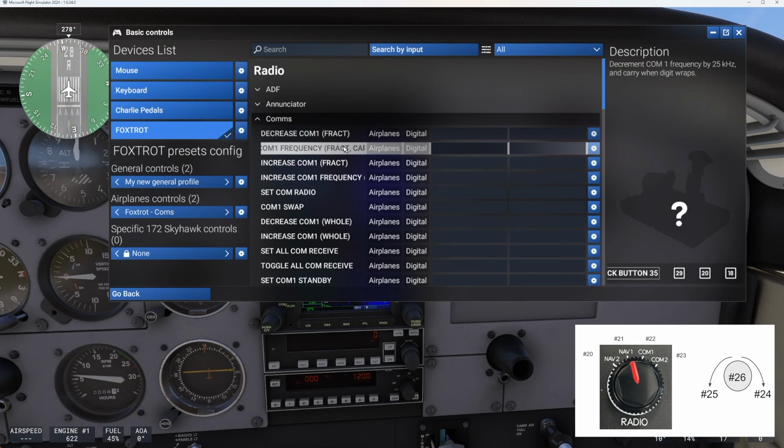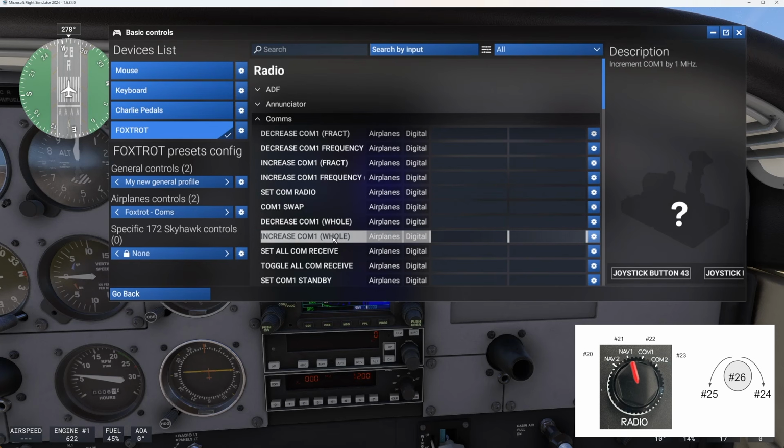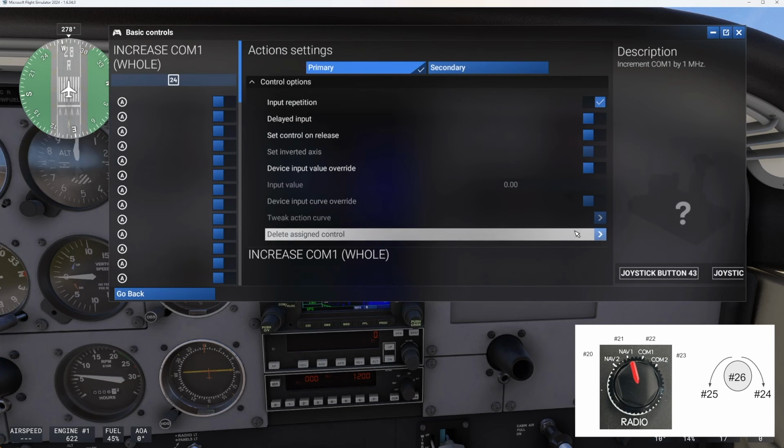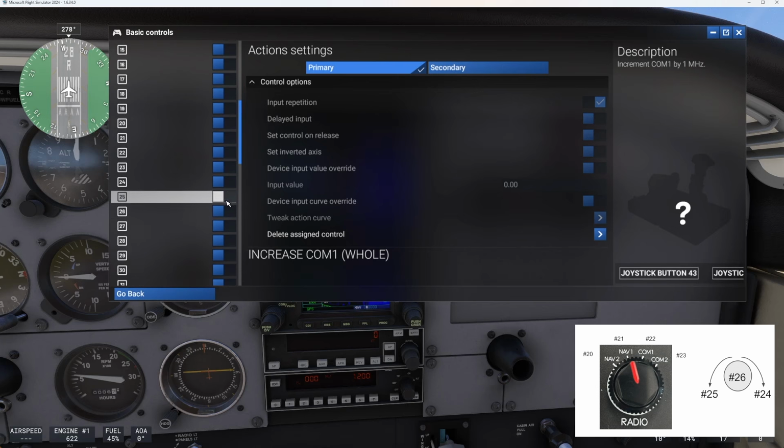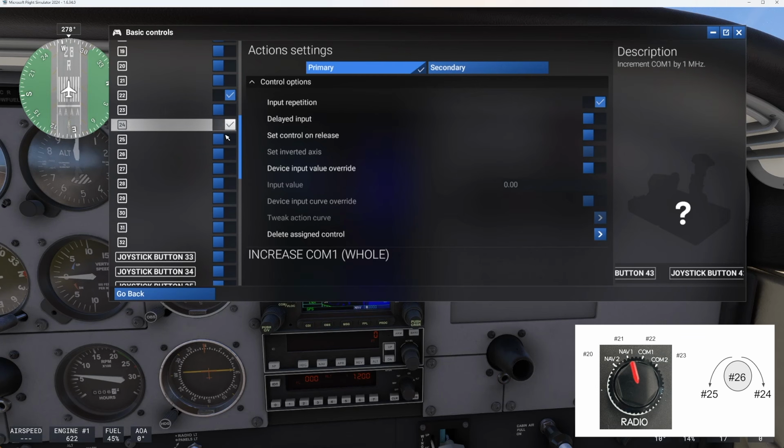But here are all the settings we can do. Now, if you look at decreased frequency fractional carry, there's that carry part at the end of some of these. We want to avoid those. So let's start off with increase COM 1 whole. And I want increase COM 1 whole to be button 22 and 24. So as I select where COM 1 is on the selector, that's button 22. And then let's confirm turning the dial clockwise, that's button 24. So selector 22, turning the dial 24, that's what we want to set this for. And that will increase our COM 1 whole frequency.